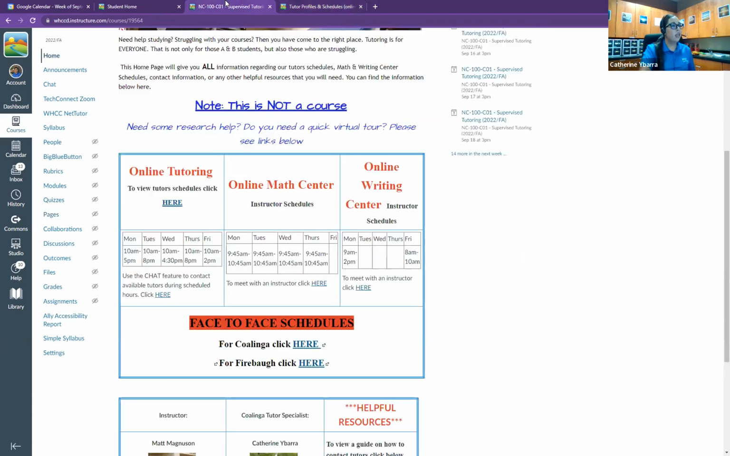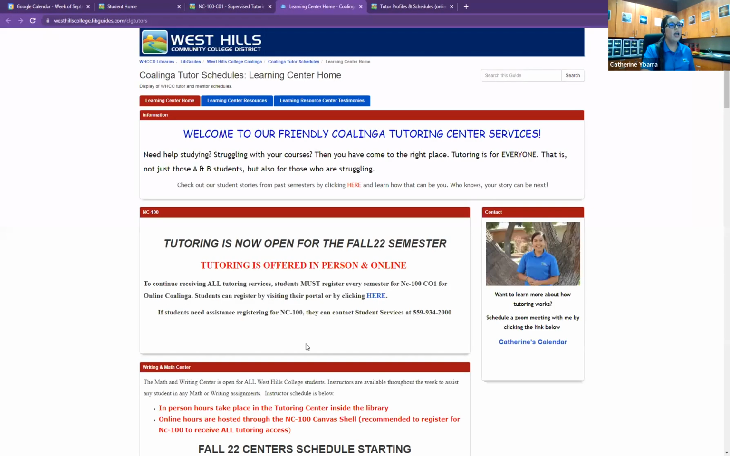But what if you don't want to come in for online tutoring, you are more of an in-person student? Then you will come back to the homepage, and under the face-to-face schedules area, you will click your appropriate campus. So for this term, we will click Kalinga, and this will take you to our main tutoring website, which is open for the public. But the exact same thing that is on here is also in the NC-100. It is just rewarded differently.